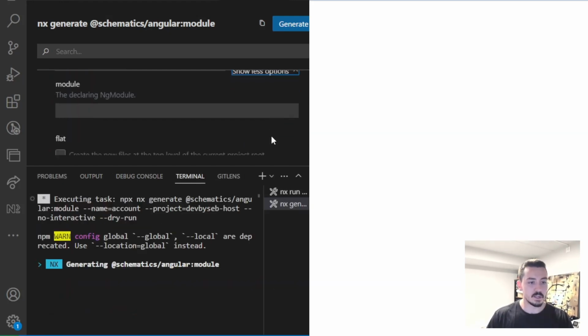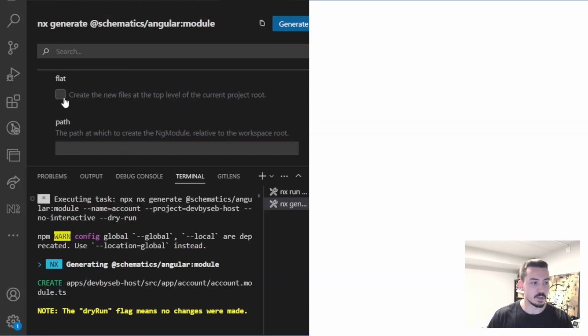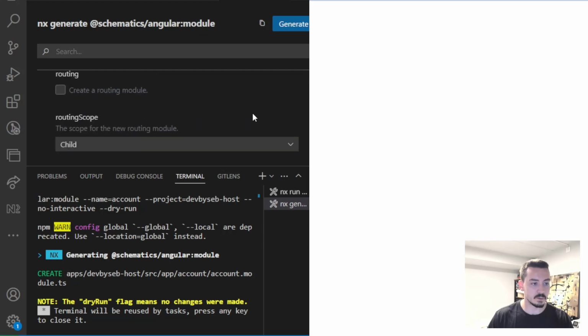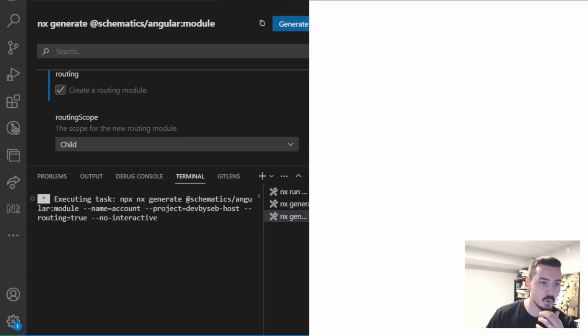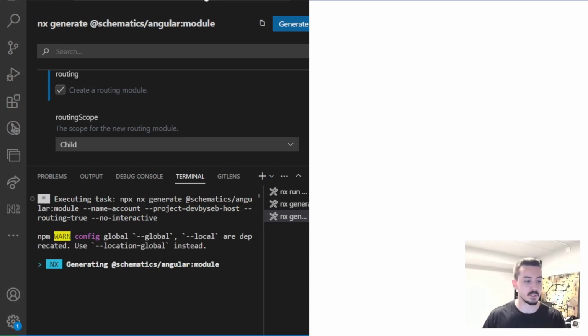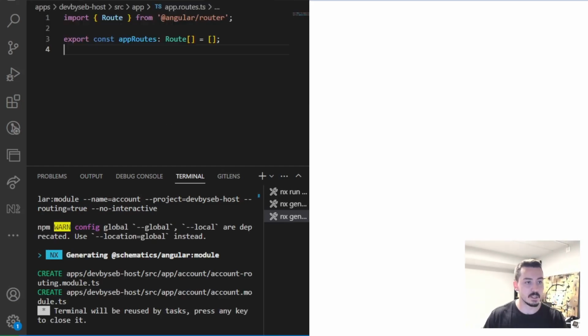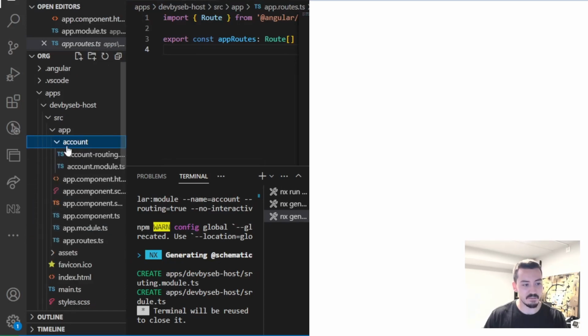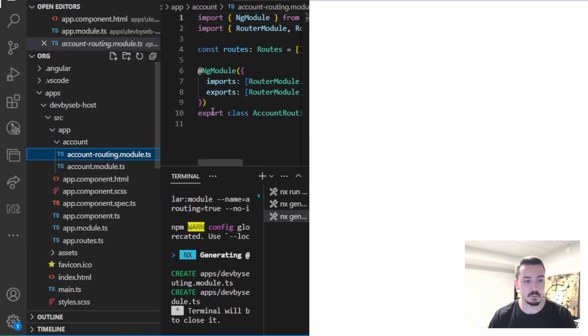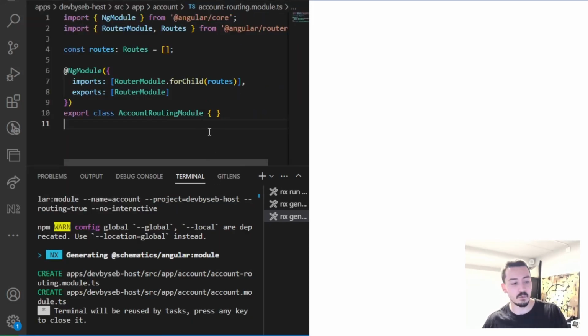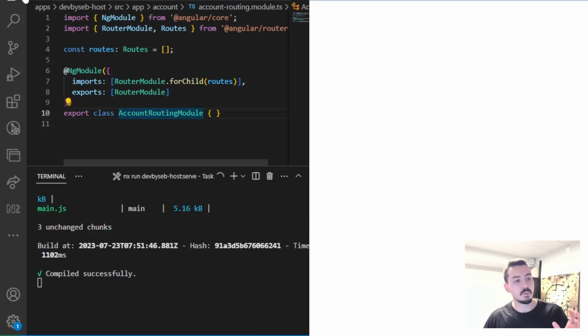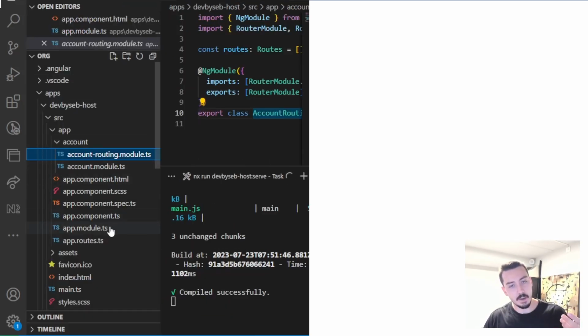So let's see here. We could, let's see here, route, create a routing module. Let's say we want to have sub routes and so on. So let's go ahead and just generate real quick and you'll see what happens. And as you can see here, we have the account module with a routing module, quite similar to the way you would do it with the Angular CLI. This essentially just utilizes the Angular CLI, right? All right, so now we have a module. You can just add the route in which way you want it to be added.